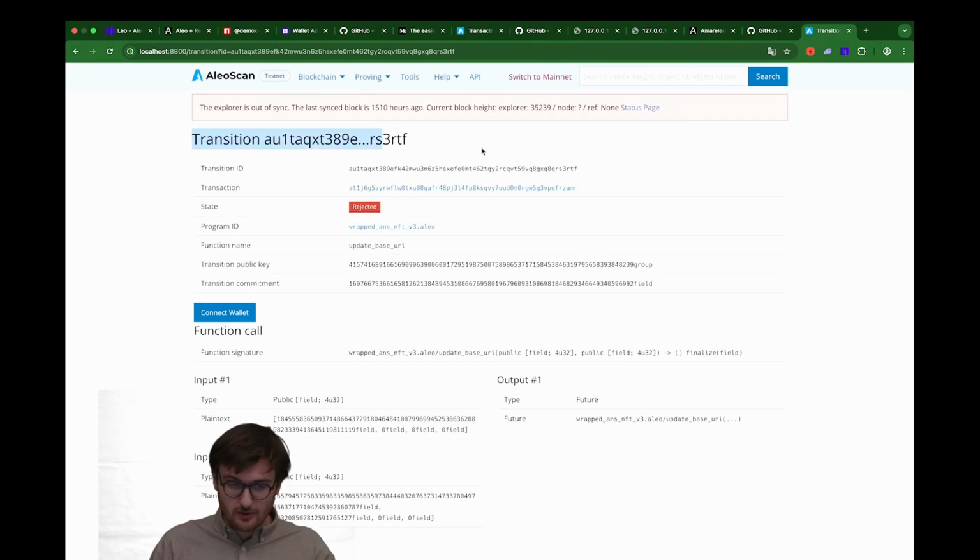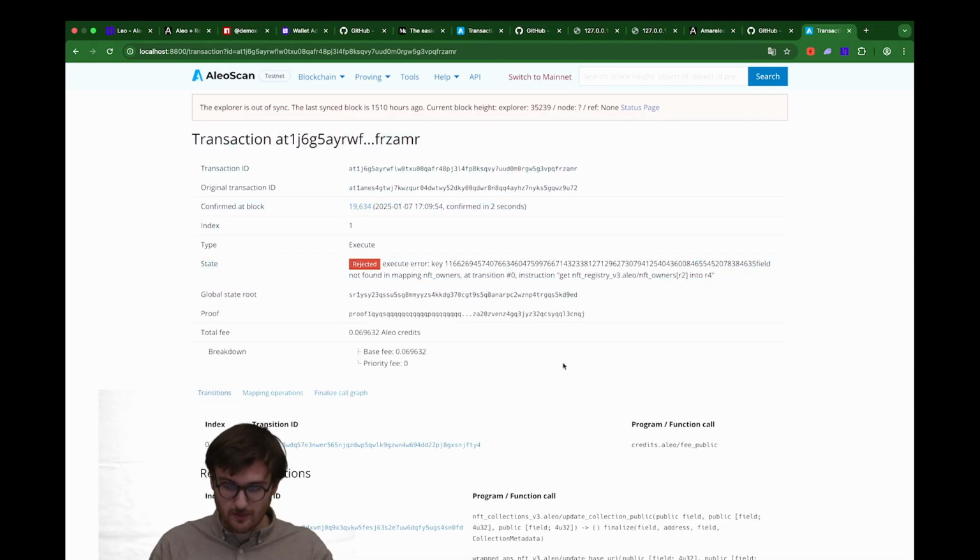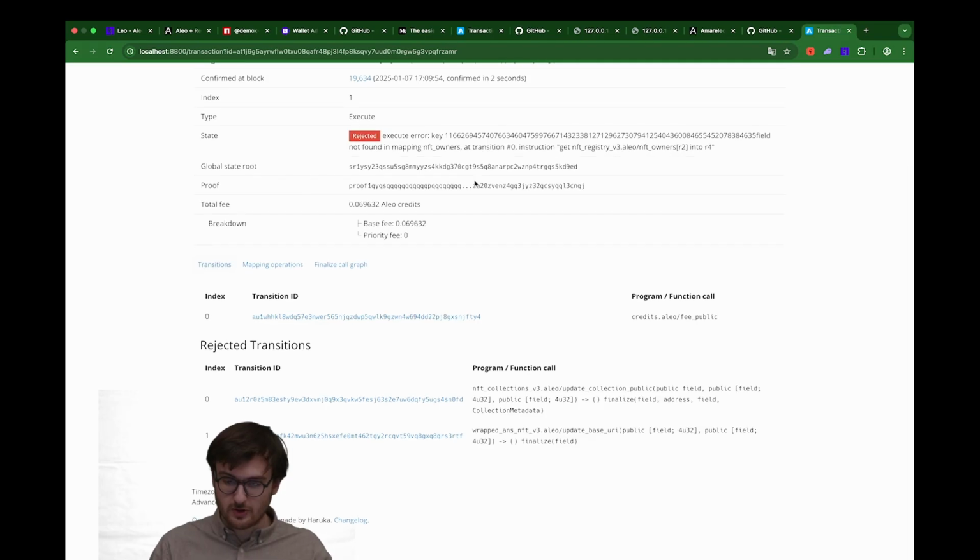So in order to understand what was wrong, we can see that the rejection was for this transaction. So let's just go to the right transaction, this one here. And as you can see here, we get the exact problem of why the transaction was rejected. It tells me that the key of the mapping was not found in some mapping in transition 0 and at exactly this instruction. So when there is an assert that is false, it will give you the instruction as well, where the assert is false, and it would give you the values that the assert failed on.